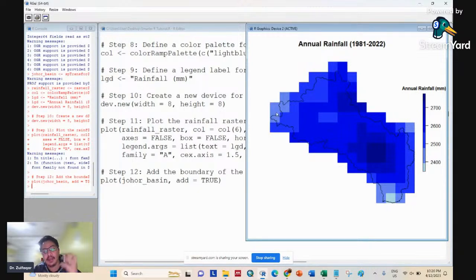The important one is we want to have a boundary layer also in our map. That's why I need the shape file just now. If I don't have a boundary layer, the map will not look very nice. So I put a boundary layer. So this is a very easy way to prepare your map. So this is annual rainfall.